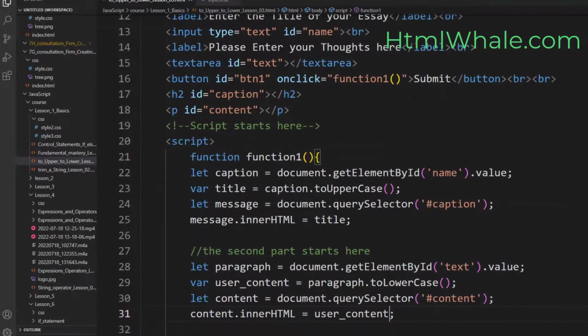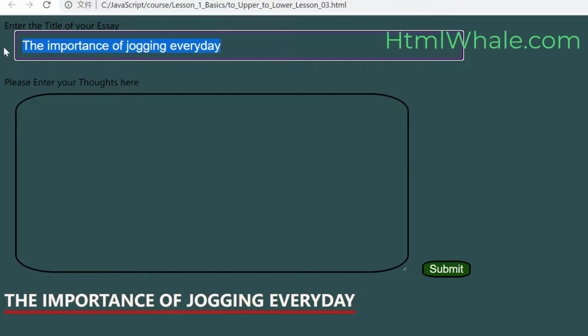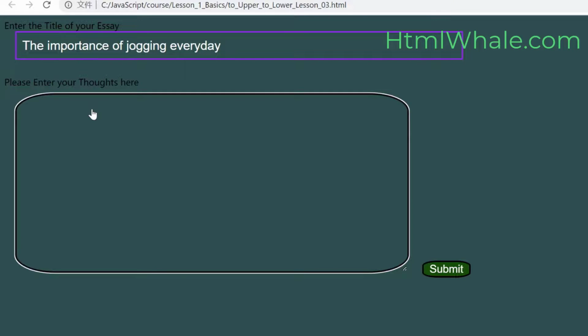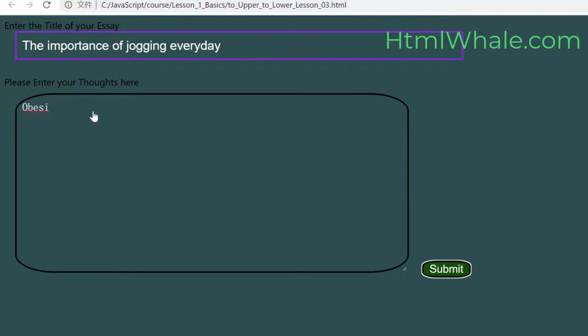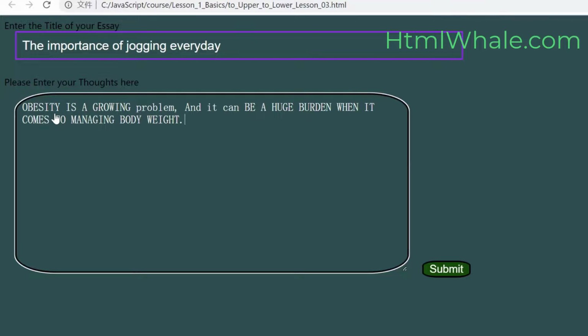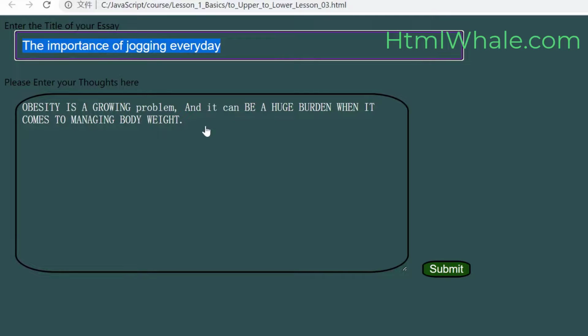So the idea is to get the content from the user, change it to lowercase and display it. So let me just go here and refresh it. I want to copy this title. I refresh it. I paste the title here, and then I'm writing, it is obesity. Let me give something like this. Obesity. I'm going to give everything in capital letters. Obesity is a growing problem. So the user has given a title and the user has given a content.